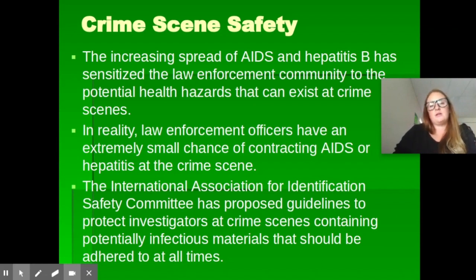Crime scene safety: wear gloves, wear PPE. Basically, you all know what PPE is now because of the coronavirus. So wear PPE. They're supposed to always wear gloves. Crime scene investigators actually will wear a full suit, so it's not like you see on TV where they're dressed in their high heels and their fancy clothes. They will always wear a full body suit.